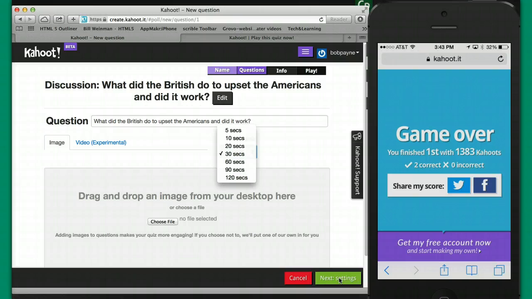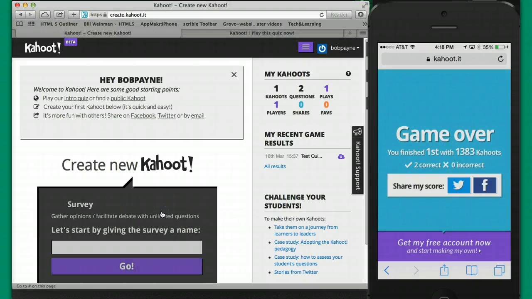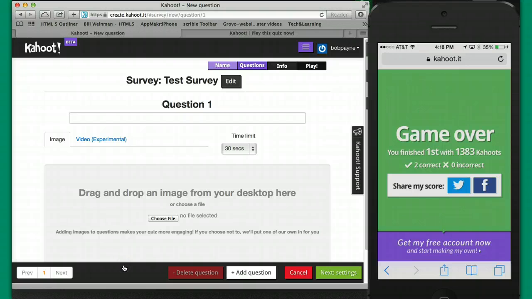Again, you would go to next settings in order to finalize all those things like we did in the first situation. So the last thing to show you is the survey, which is the third type of Kahoot. And we give the survey a name. Say go. And then the same thing. We can put a number of questions in the survey. We could add an image if we'd like to. We can give the survey a time limit, that type of deal. We can add questions, and we can go to next settings.